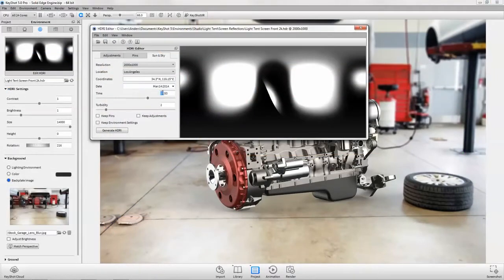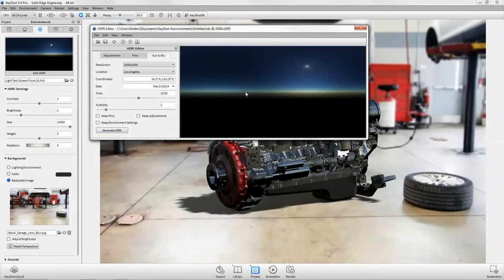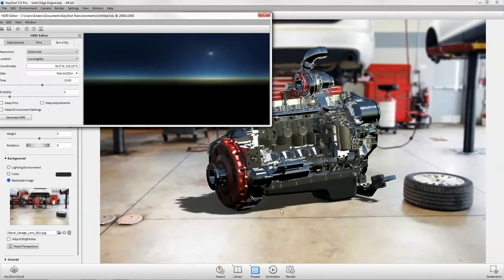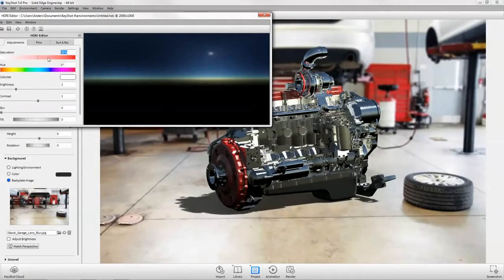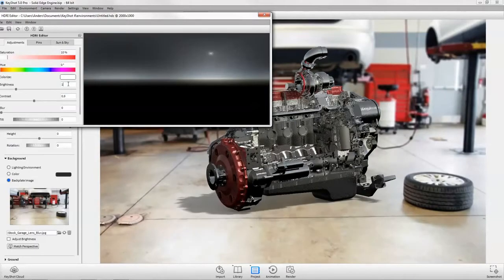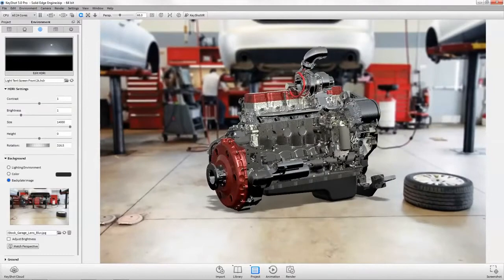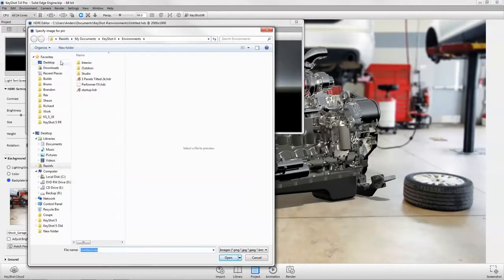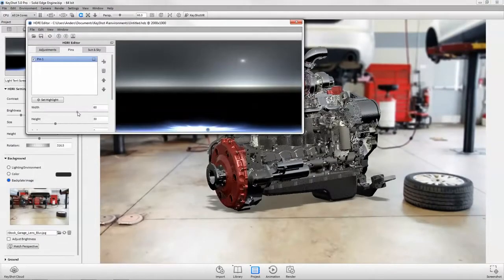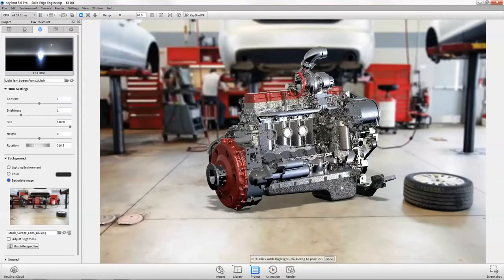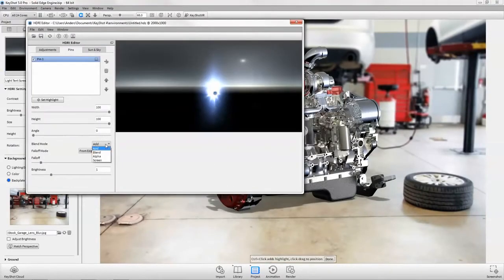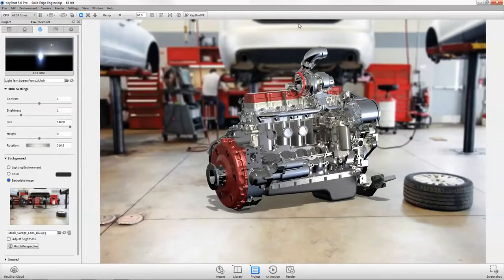The new Sun and Sky system, found in the HDRI editor, generates physically accurate geographic lighting for the creation of unlimited daylight scenarios. Also new to the HDRI editor is the addition of image pins to help you achieve the perfect reflection or highlight, as well as new blend and fall-off modes for greater flexibility.